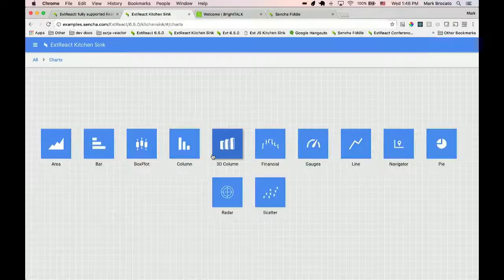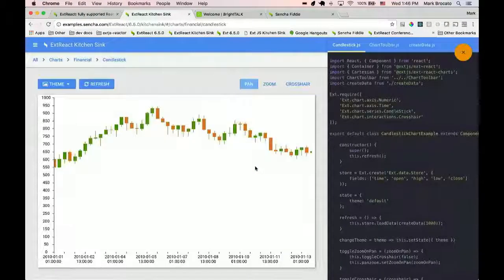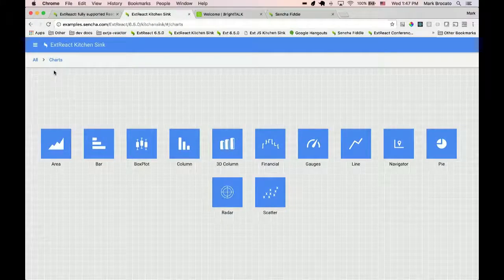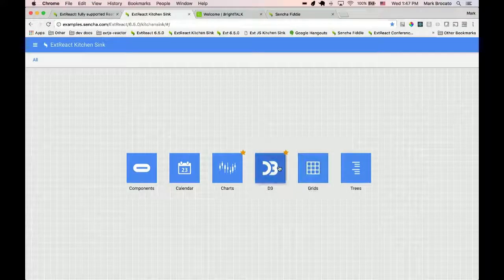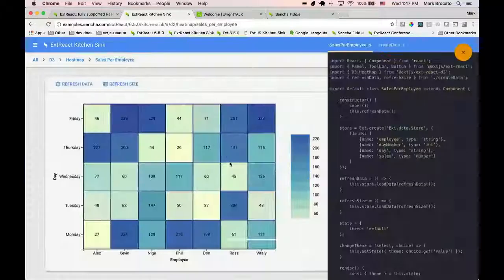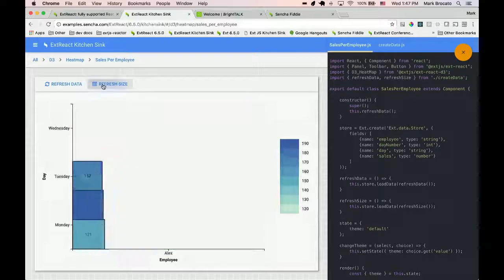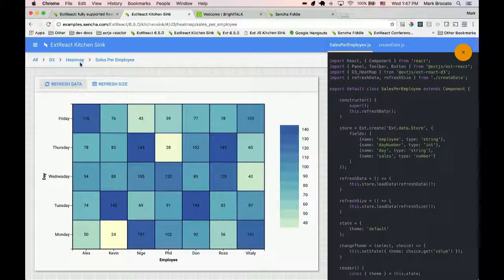There are also some very domain-specific charts, like box plots, really nice for science, and financial charts like candlestick charts. And they can all be panned and zoomed on a mobile device as well. And then last but not least are the D3 components. We have a bunch of advanced visualizations using D3, like this heat map. You can build these things with ExtReact as well. They all update in real time and have really nice animations as new nodes come in and out.